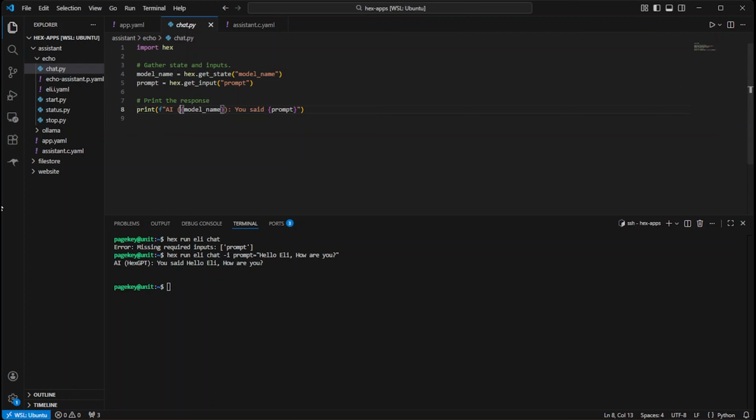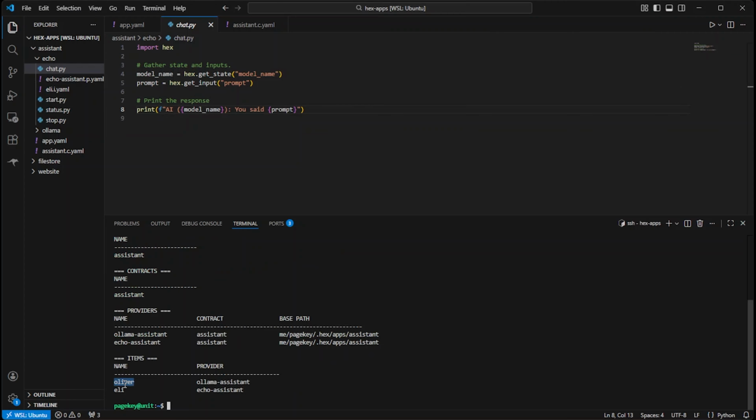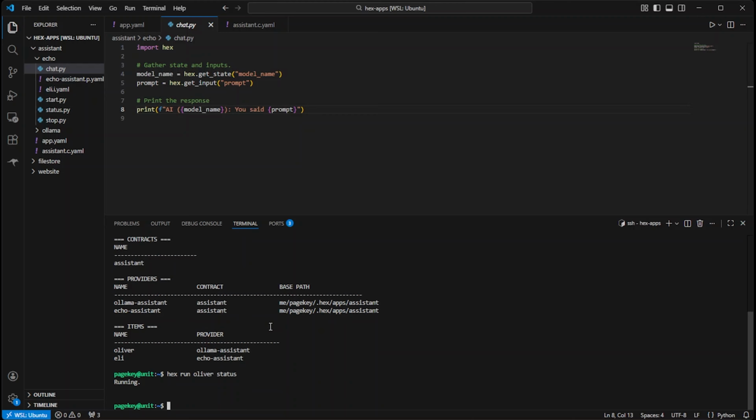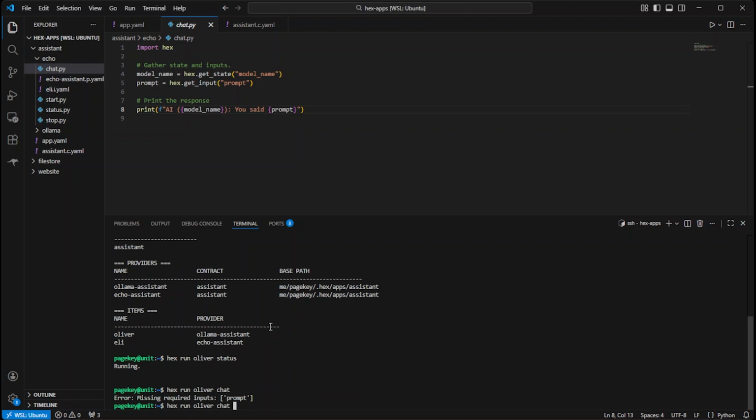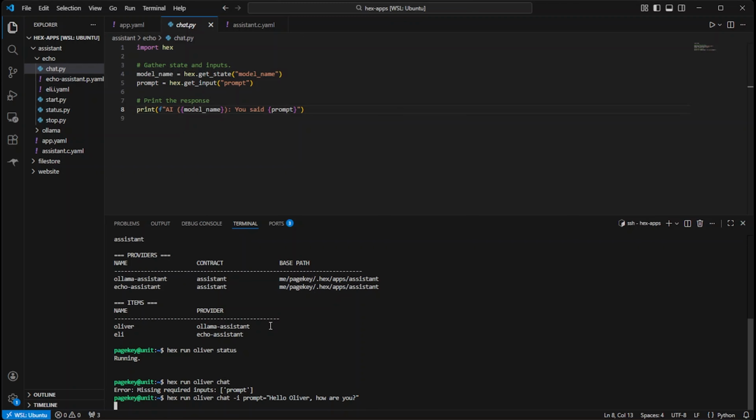So let's do the more interesting one, the Ollama guy. If we run hex list, remember that Oliver is an Ollama assistant. So let's say hello to Oliver. So we'll run Oliver status first. Let's check how he's doing. He's running too. I didn't think he would be running, but okay. I guess we can just go ahead and chat with him. So we'll say, well, let's just let it fail. Prompt, okay. Prompt is going to be, hello, Oliver. How are you? Maybe he'll have something more interesting to say.